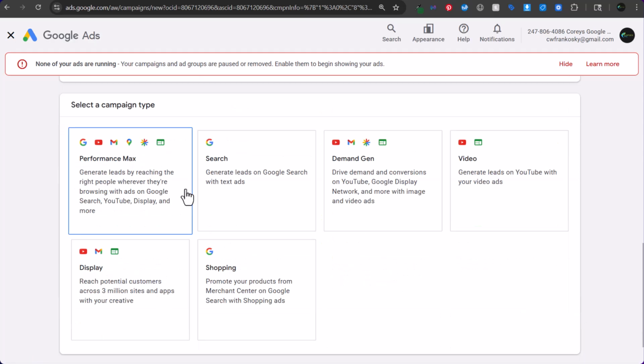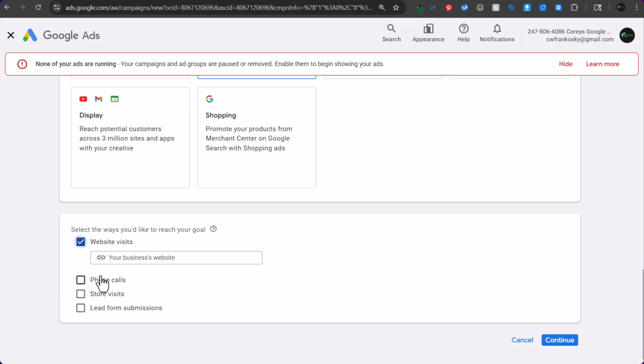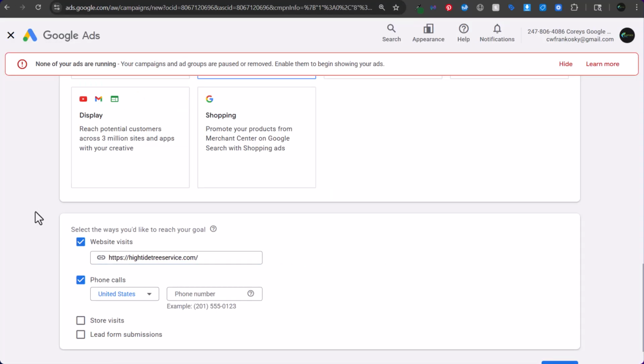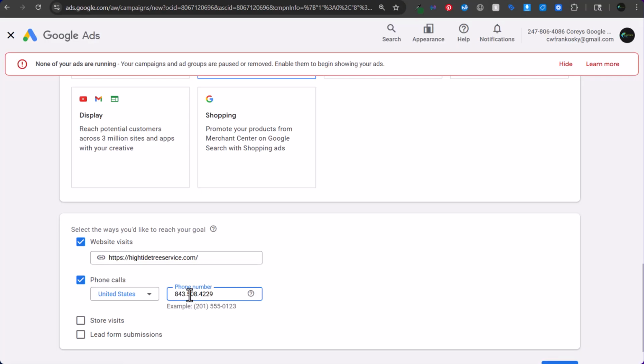So continue. So you'll see the different campaign types. They automatically make us create a Performance Max now, which is just something. But Search is what we want to create here. And we're going to do website visits and phone calls. So for them, we would take our website. I'll probably go through this process fairly quickly. I'll have some more detailed tutorials coming out where I don't go through the whole entire process.